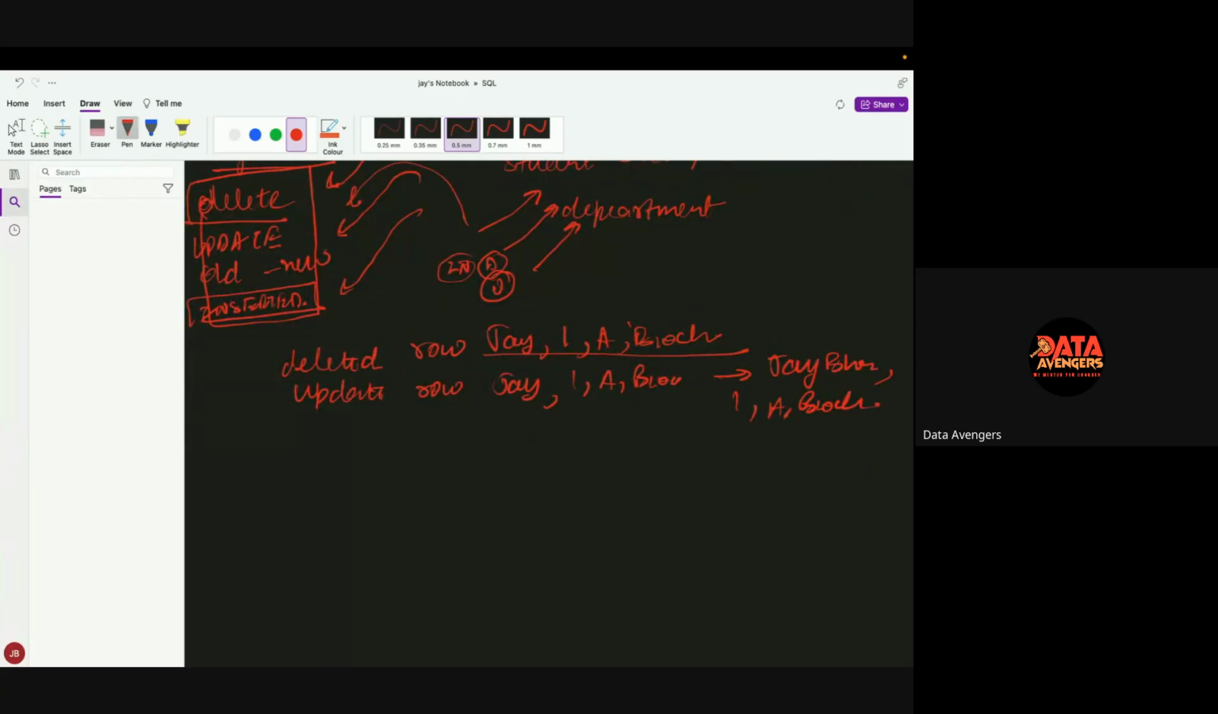Now, what is the syntax of triggers? Let's look at the syntax. So the syntax is: create trigger, then you enter the trigger name. This is not in the notes. Please make a note. Create trigger, trigger name.